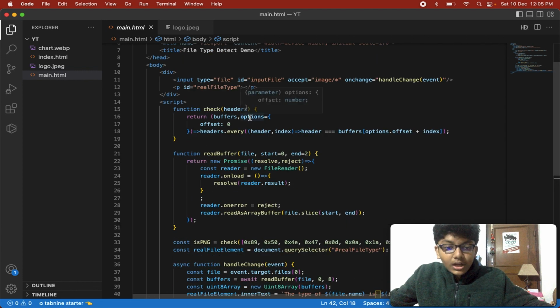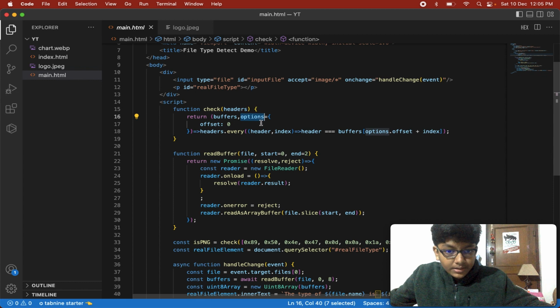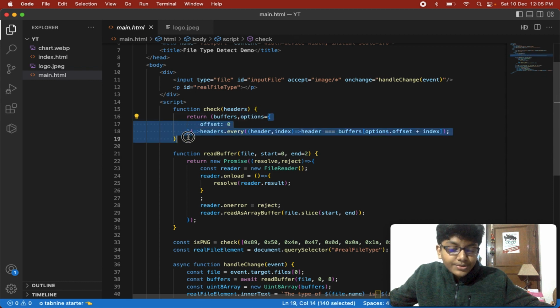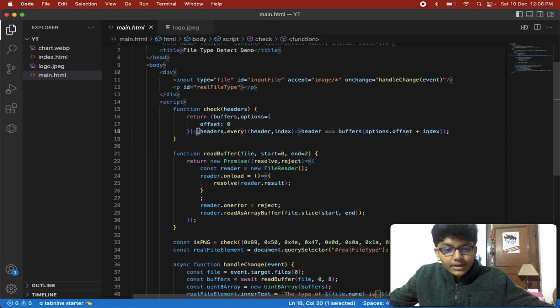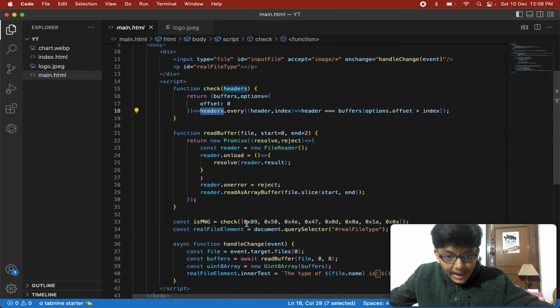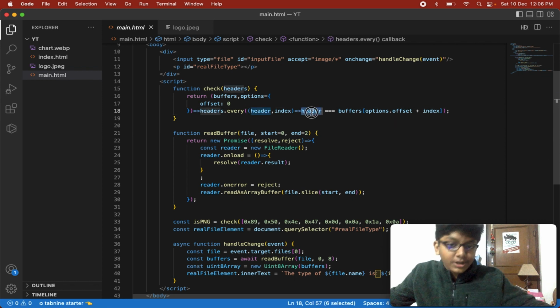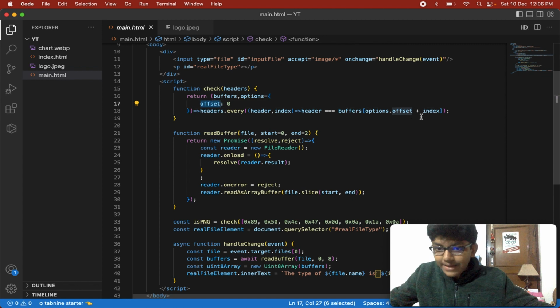Alright, and we also have an options parameter, in which its default value is offset 0, right? So we'll see that later. And in this function that is going to be returned, for every header magic number, we are going to check if header is equal to buffers options.offset plus the index we are on. So whatever offset we are on, we get the value at that position plus the index.